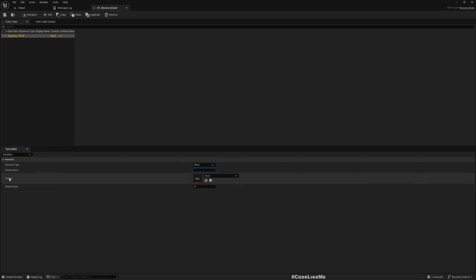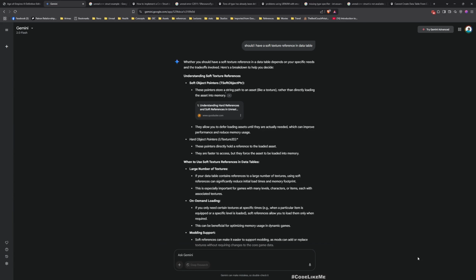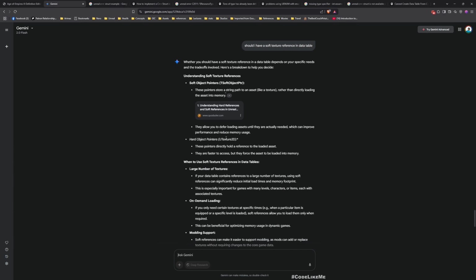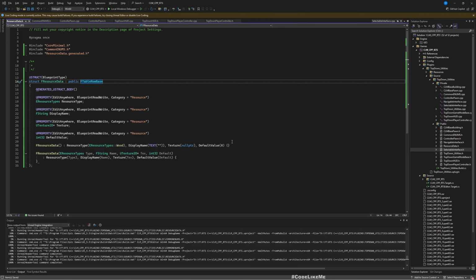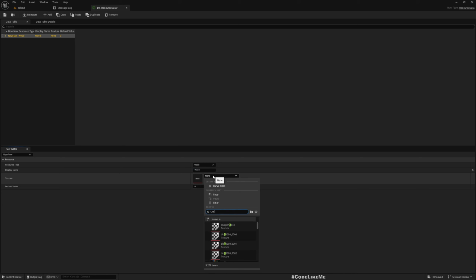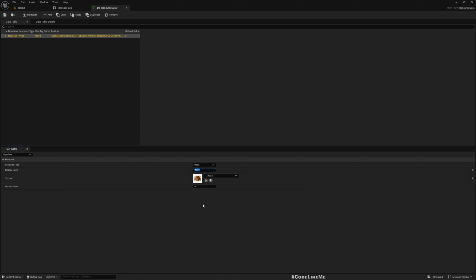Okay, one thing that I think is maybe it's better to have a soft texture reference rather than having a direct texture reference for performance and memory reasons. Well, maybe not, because this is in the HUD and we always see the HUD in the game, so it's okay to have a direct texture reference. Okay, therefore, let's leave it as a HUD texture reference. Wood resource type is wood, display name. I'll also use wood, but I don't think we need to display the text. So the texture, default value, let's go.